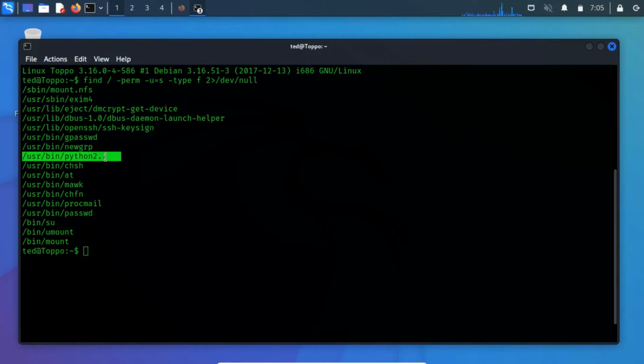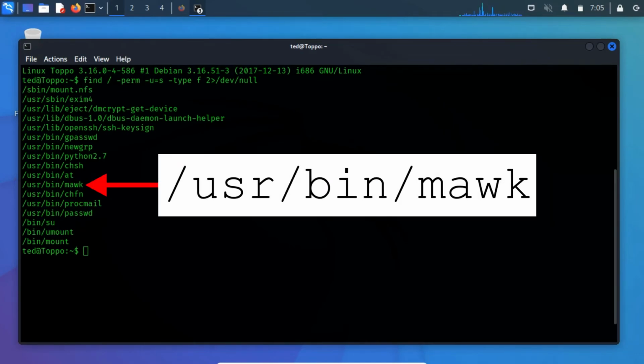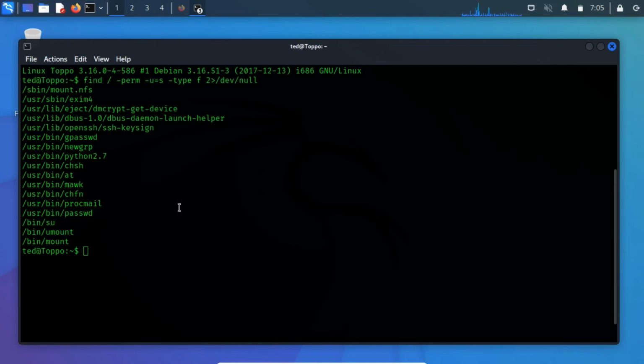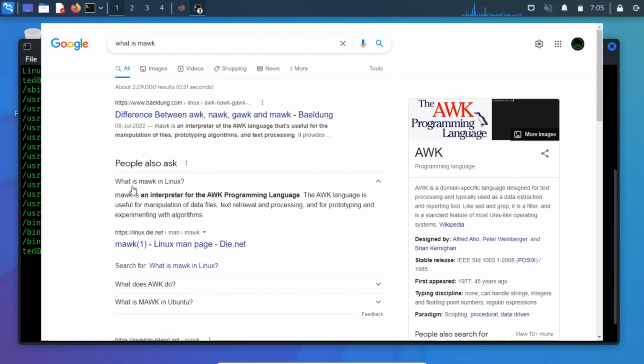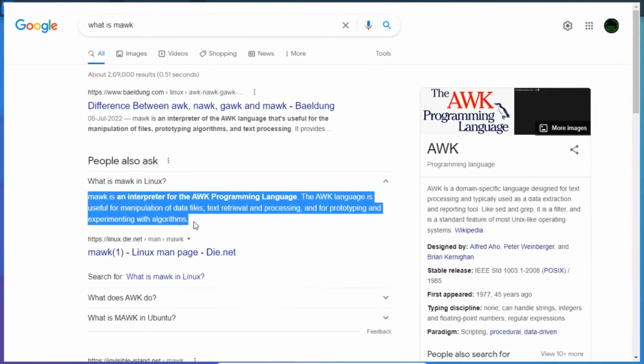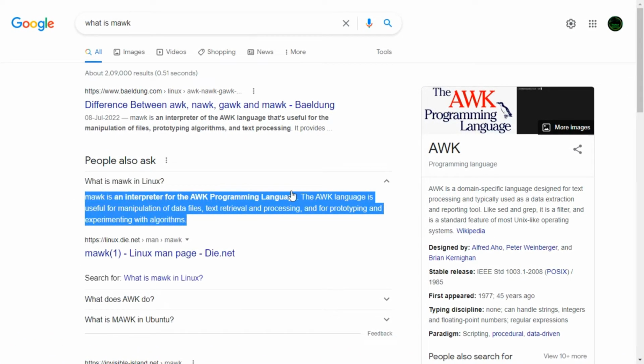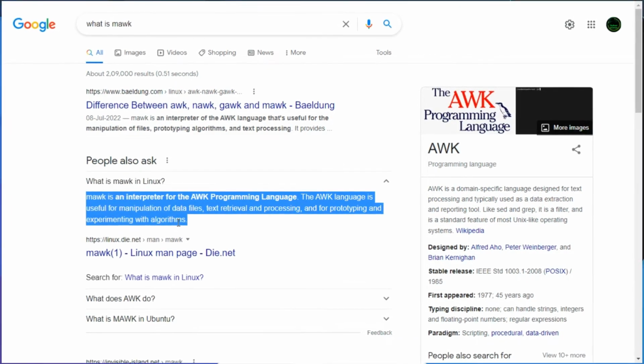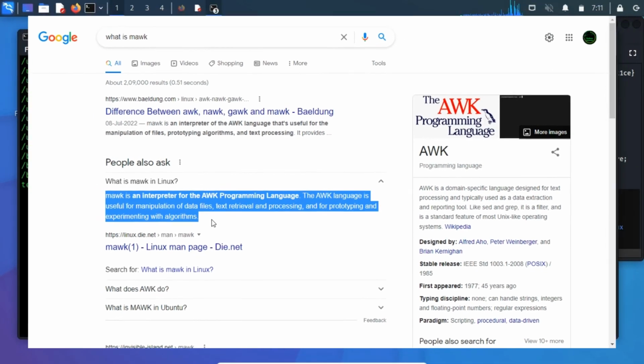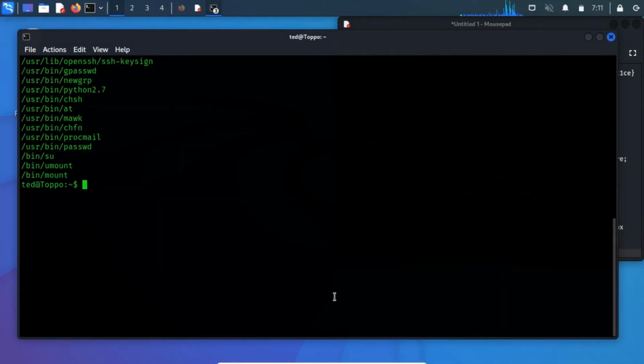In order to gain root access, I have two methods. Method 1, using mawk. Mawk is an interpreter for the awk programming language. The awk language is useful for the manipulation of data files, text retrieval and processing, and prototyping and experimenting with algorithms. By running the following command with mawk, we get the root shell. As usual, you can find the root flag in the root directory to complete the challenge.